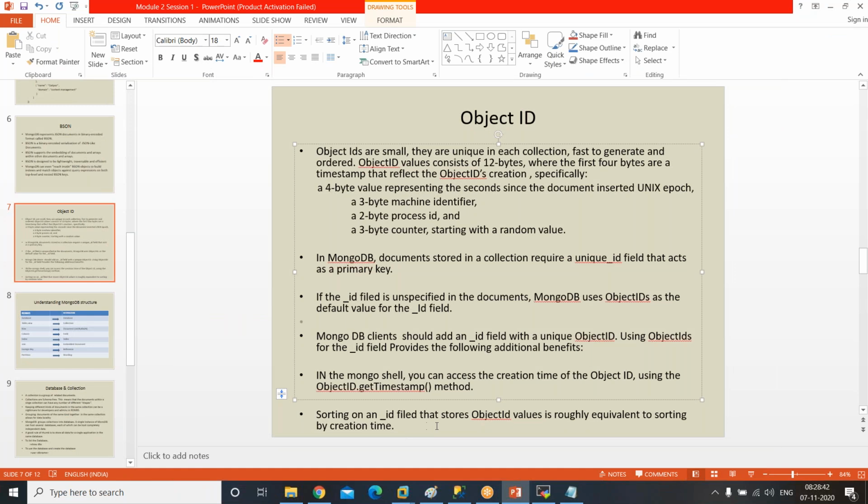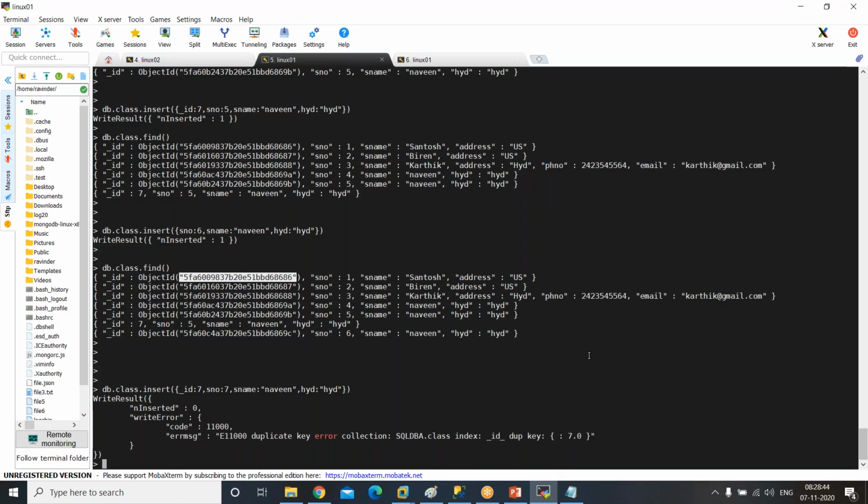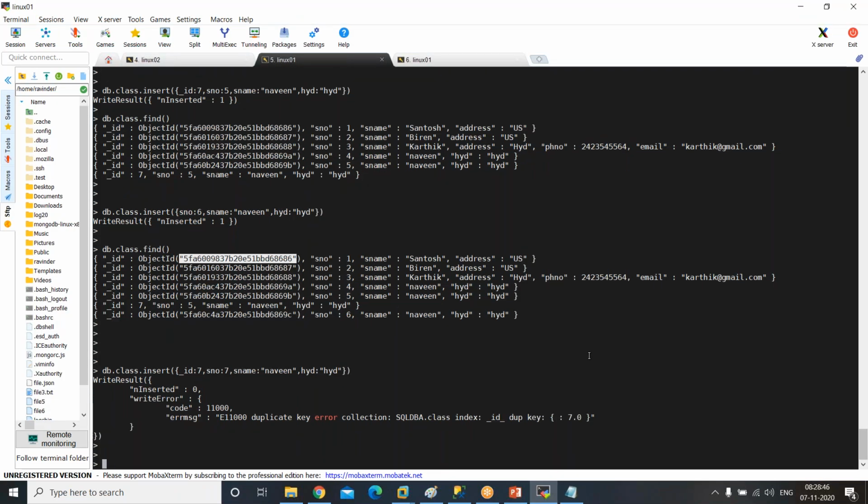Sorting an ID field that stores C. For example, I wanted to read the data: the latest updated record I wanted, the oldest record I wanted, in different order. How do you read the data? How do you sort the data based on the timestamp you inserted?